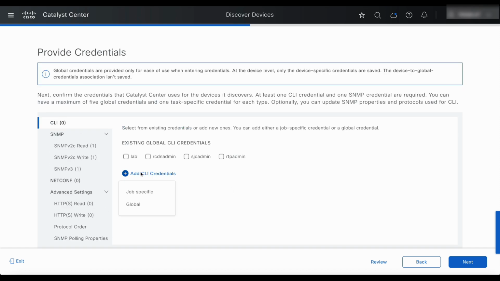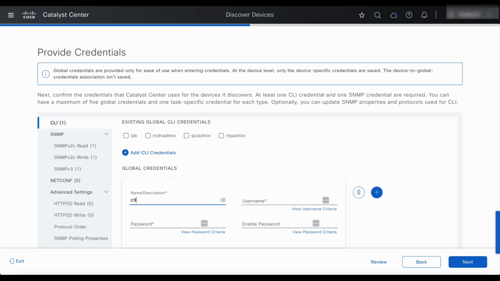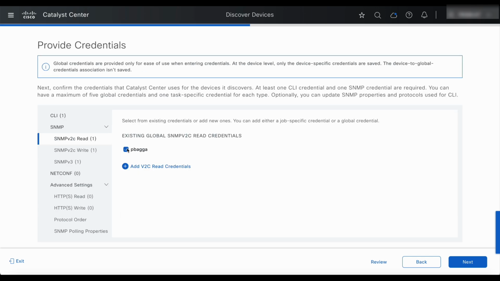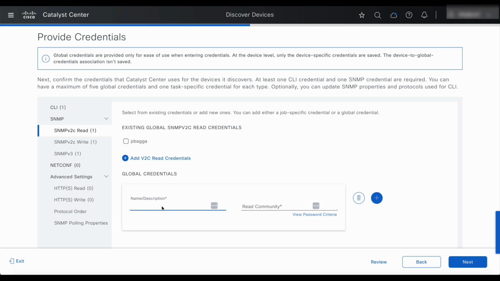So I can either use an existing credential or I can add a new one. First of all, I'm going to give a name for all these CLI credentials. The name is lab. And I will give the password and also the enable password. Once I do all of that, I will go to the SNMP v2 read, and I will either use the existing SNMP credentials or create a new one for both read and write. So this is the SNMP read credentials, and I'm going to give the community string.